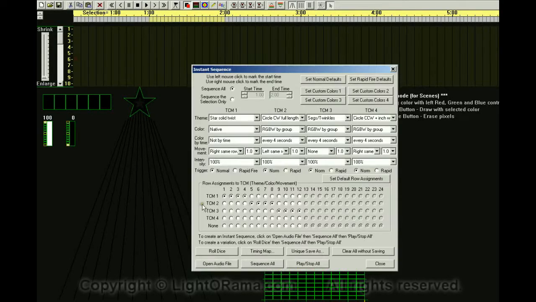So I will first launch the Instant Sequence dialog box, and you'll notice on this row that says Trigger, everything says normal. That's the default. I'm going to change it to Rapid Fire. And you notice as soon as I do, it changes the theme to 1 pixel. So that becomes the default for Rapid Fire, but you can change that. But for the sake of demonstrating how Rapid Fire works, I'm going to use this default of 1 pixel.